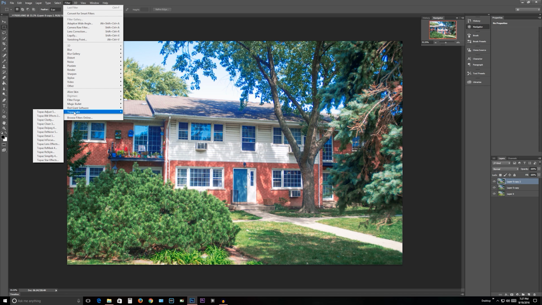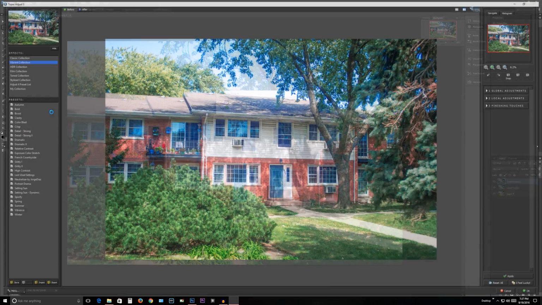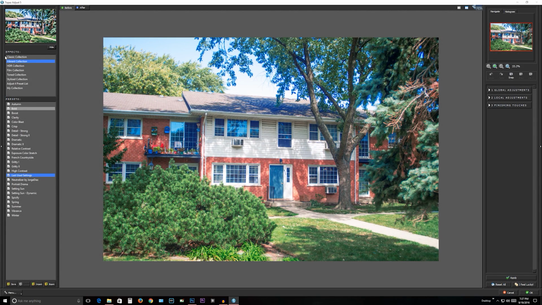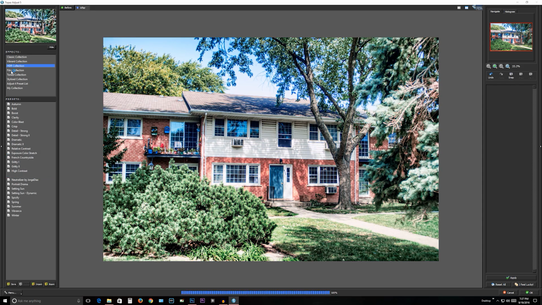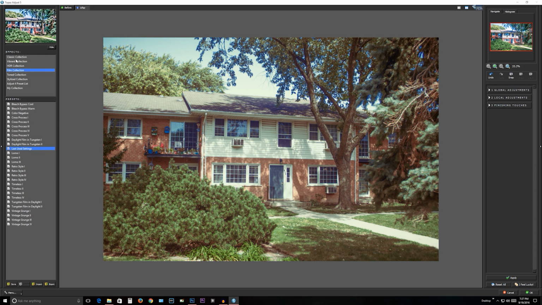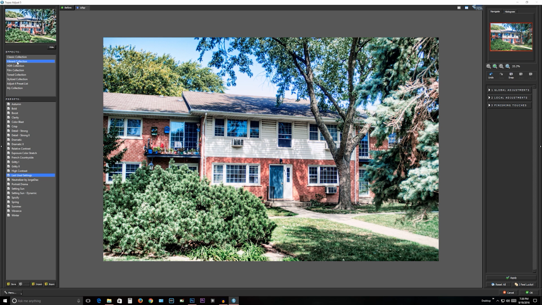So we go Topaz Labs. That's the filter we're going to be using. And from here, we're going to choose Topaz Adjust 5. Here we go. Okay, and you see over here, you can go even more within different things. So these are the collections. This is a collection of effects. I would go to the Vibrant collection. From experience, I know that that's where I usually go. And within the Vibrant collection, we have this many effects.